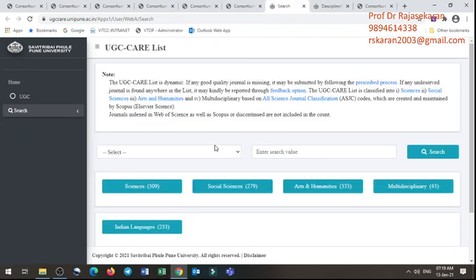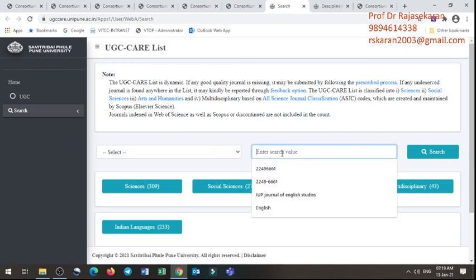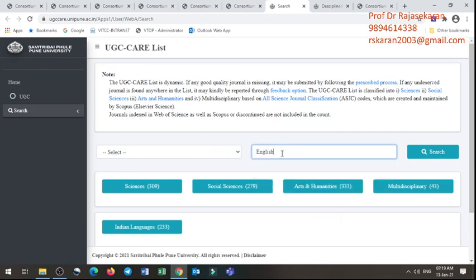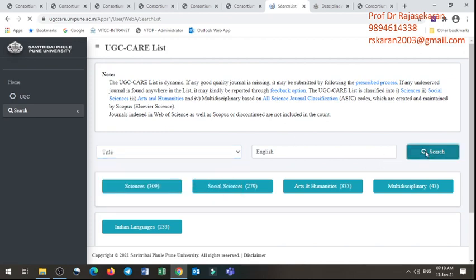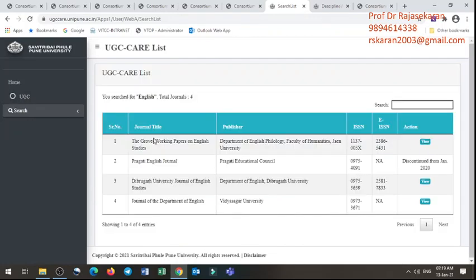And if you want to know exactly a particular subject, let me enter English. Is there any journal available for English? Okay, it is not coming. Okay, sorry, I need to enter the title and English, and I am searching it. Directly there are 4 journals available for English. That is the Grove Working Papers on English Studies, which is published by Department of English, Philology, Faculty of Humanities, Jain University. And then Pragati English Journal, it is by Pragati Educational Council. So these 4 journals straight away for English.